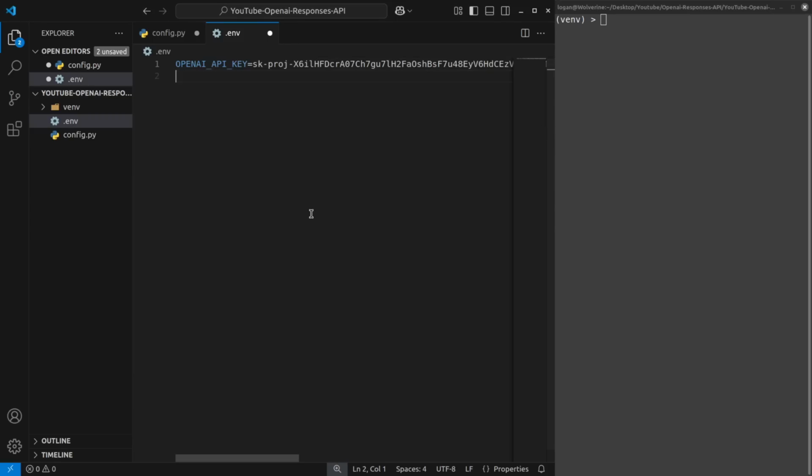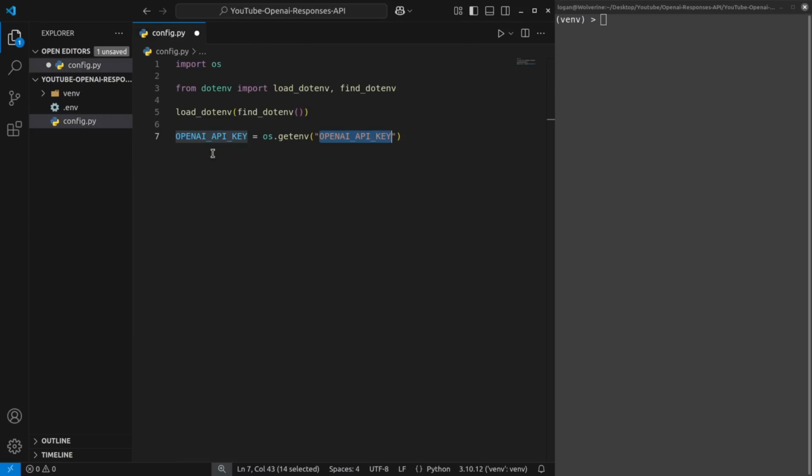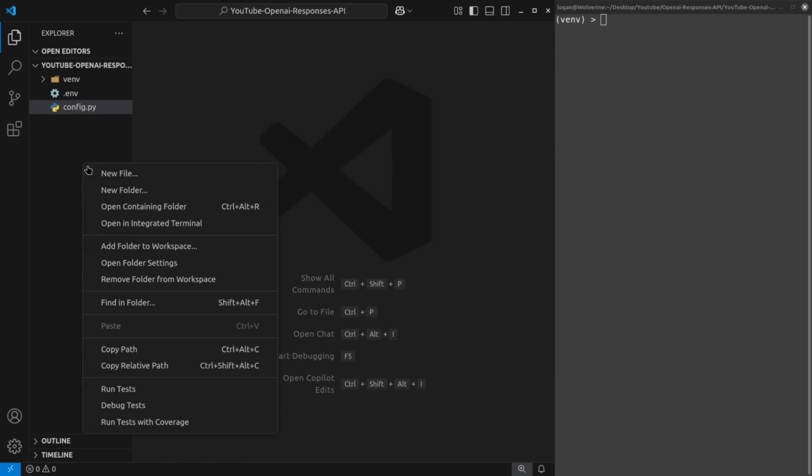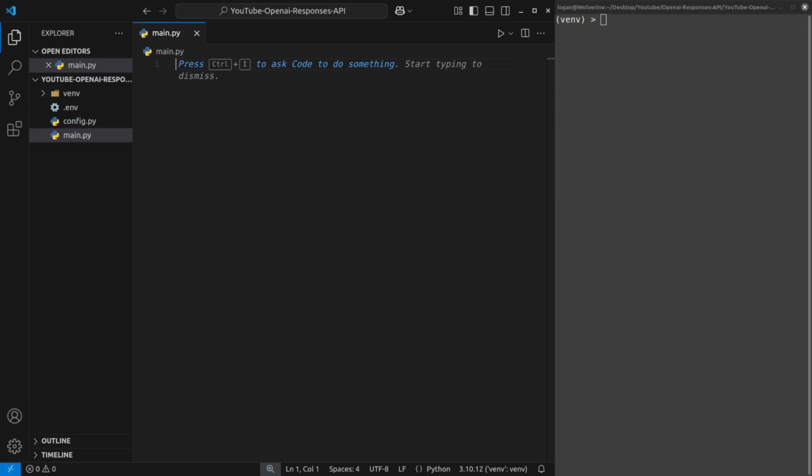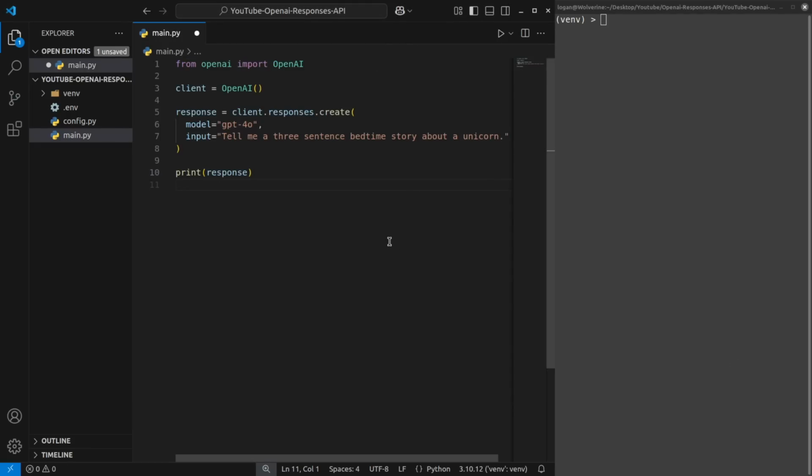Okay, let's save this. Don't worry about me exposing the OpenAI API key. I'll destroy the key once I record the video. And now I'll create a main.py file, and here let's run the first example.